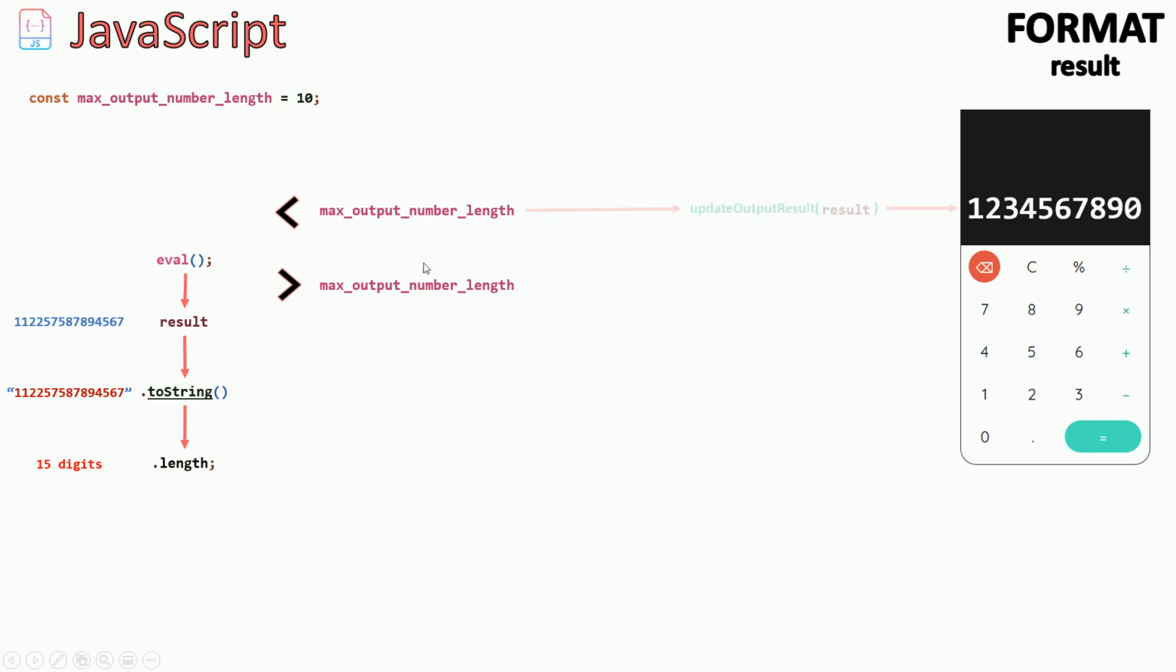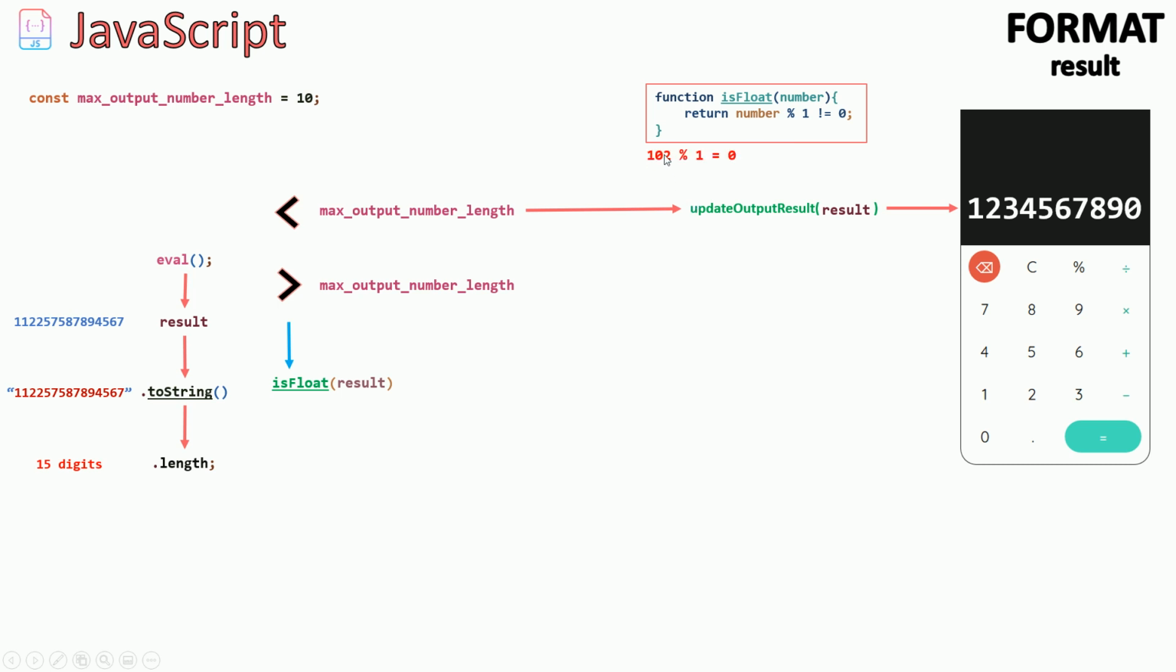If it's less than 10, we're going to just show that in our result element, right? But if it's more than 10, what we're going to do is check if our result is a float. The isFloat function will take in a number and then return false if it's not a float, if it's an integer, and return true if it's a float. Let's see an example. For example, 102 modulo 1 equals 0, and any other integer modulo 1 will always be equal to 0. But instead, any other float number modulo 1 will always be not equal to 0.